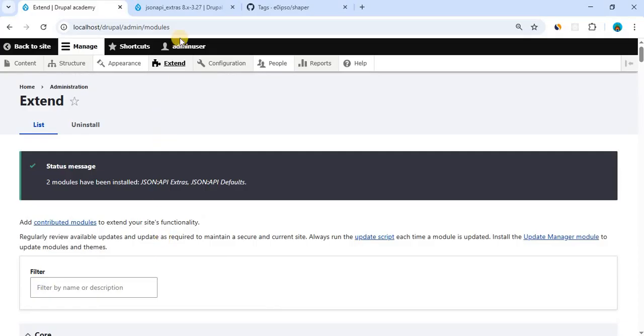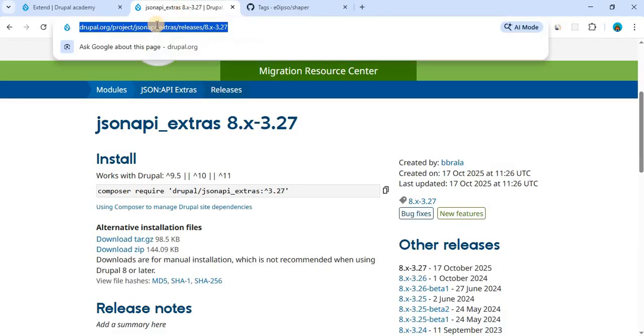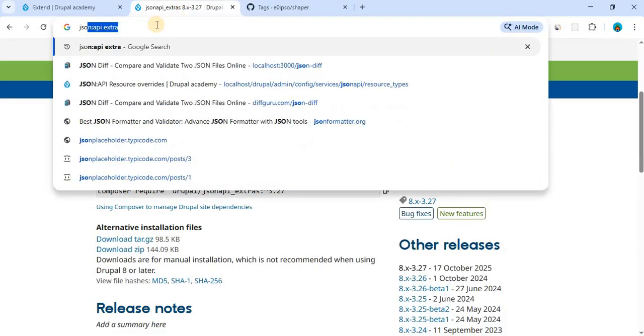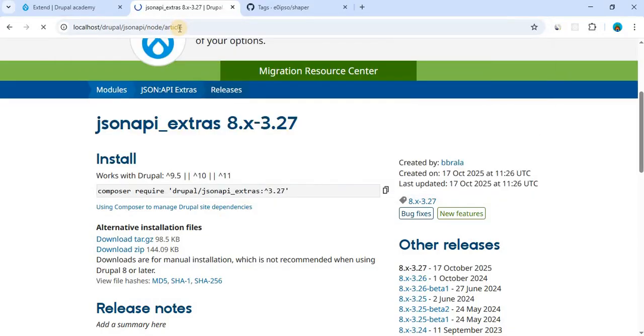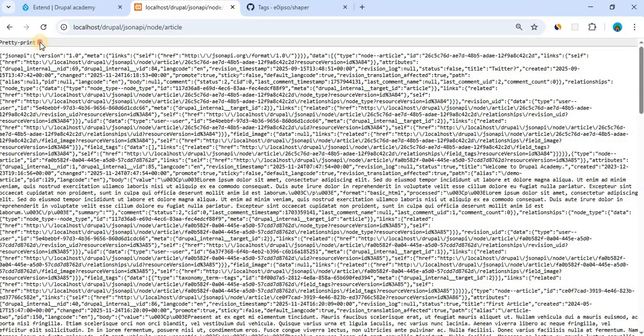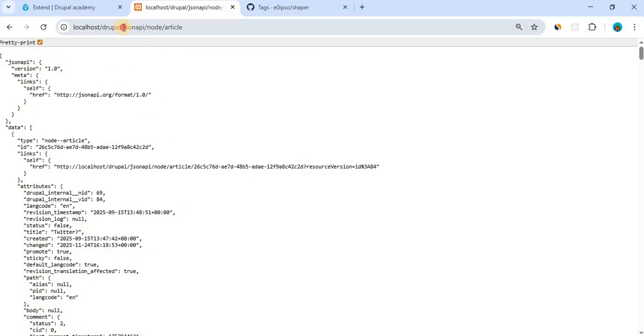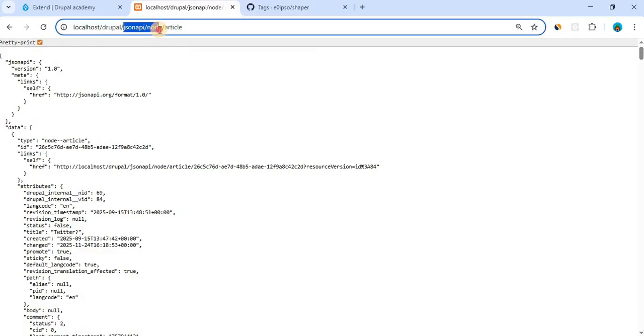Before that, in the last video we saw how we access our endpoints, that is using this URL, the project name/jsonapi/node/article. I will click on it and it will now show the nodes from the article content type. So right now you can see the URL. Using the JSON API Extras module, we can modify these things, and we will see in this video what we can do using the JSON API Extras module.